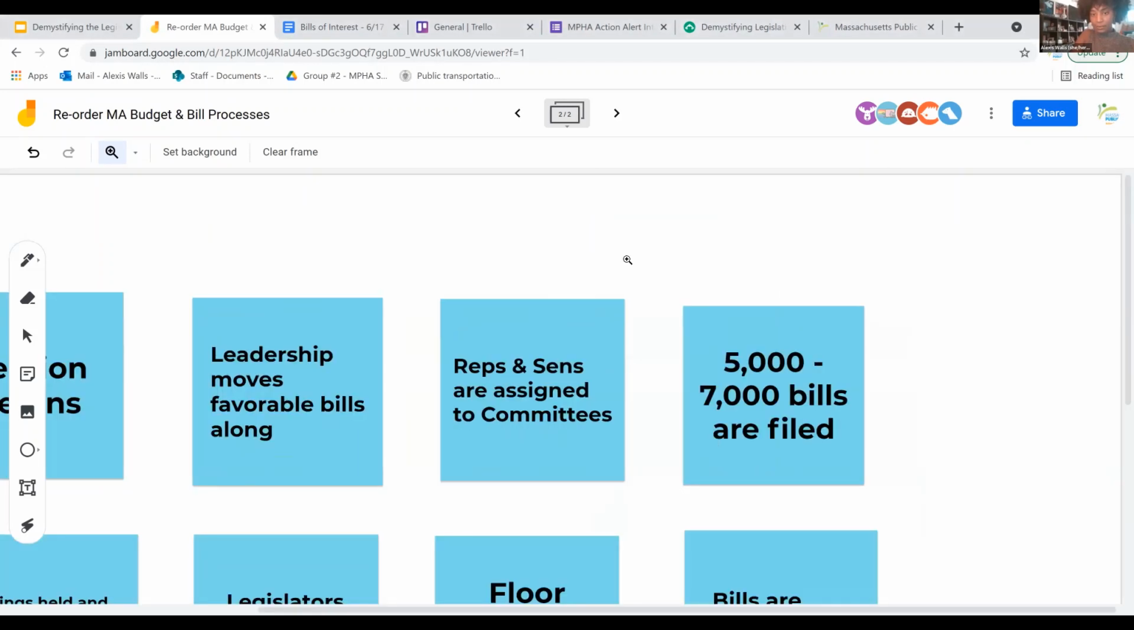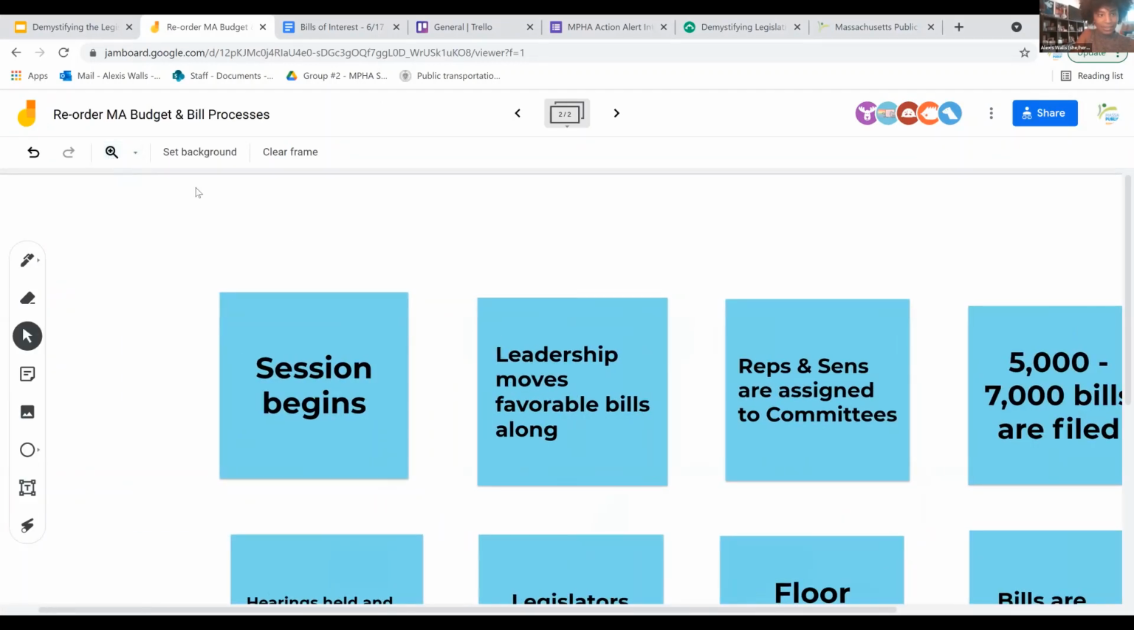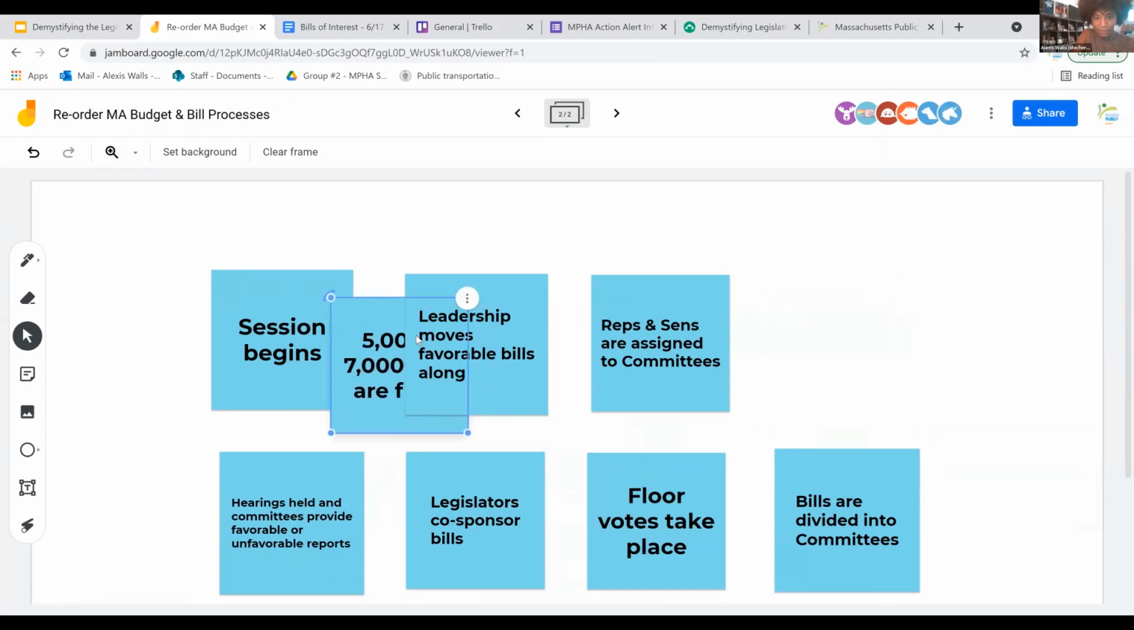So I'm just going to, whoops, what did I do? Oh, it's because I still have it on Zoom. Okay. Come on, Alexis, let's get it together here. Zoom out. Okay, cool.